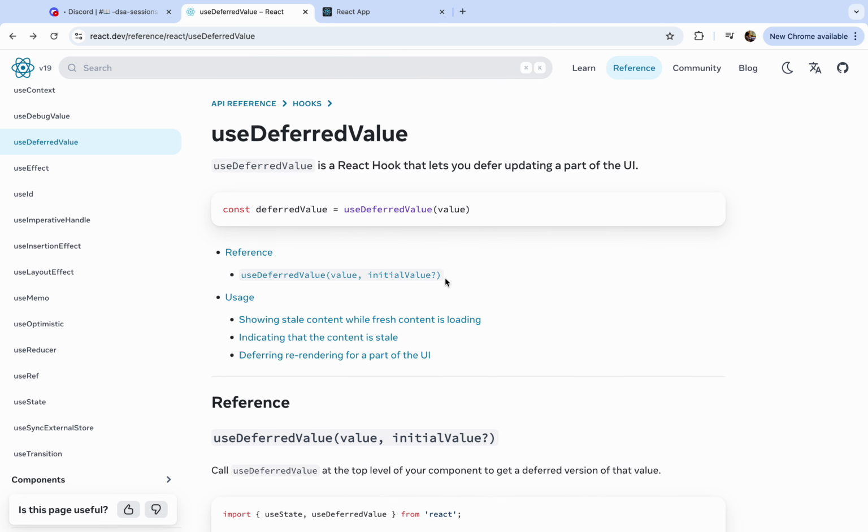So basically what it means it is giving a lot of power to the developers to help user to know that a stale content is there while the fresh is coming. You can defer a re-rendering a part of the UI. Basically you can delay the re-rendering a part of the UI, and moreover you can keep the screen interactive so that your users will get to know that there is something happening behind the scene.